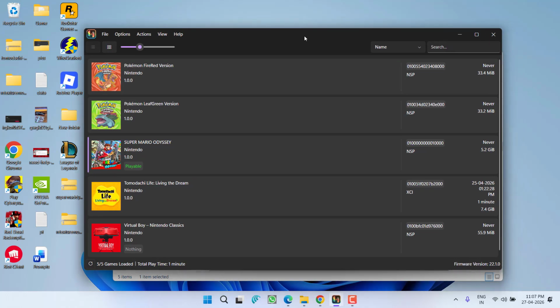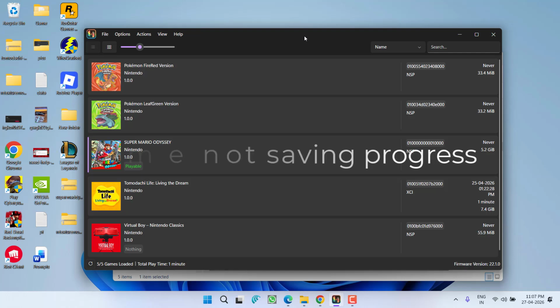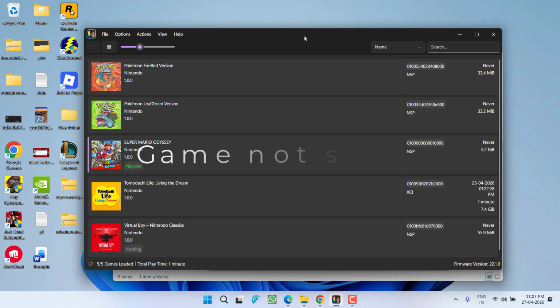This video is all about fixing the issue with Tomodachi Live. Whenever you're trying to save, the game files are not saving and you have to replay the game from the beginning or right in the middle. So without wasting time, let's go ahead and directly proceed with the resolution.